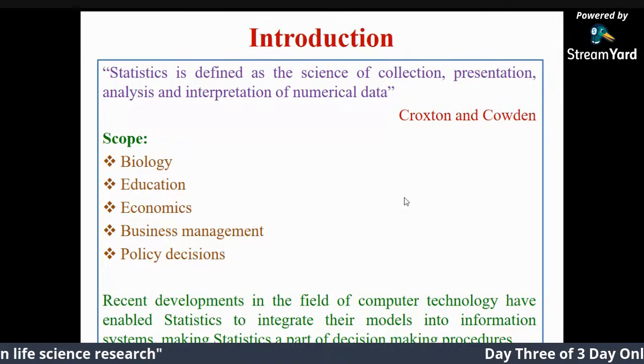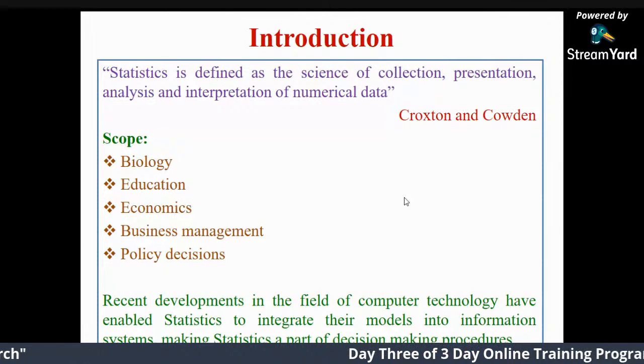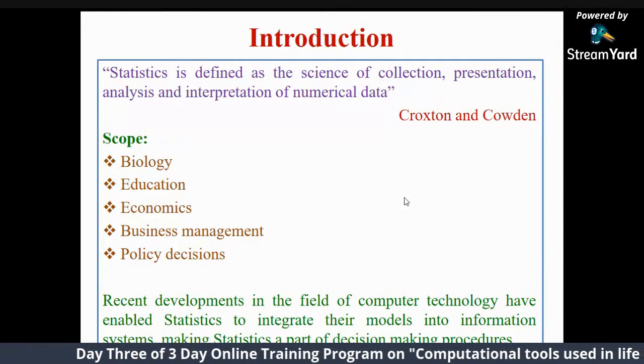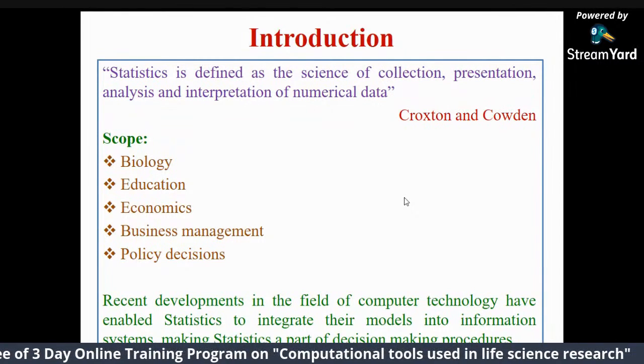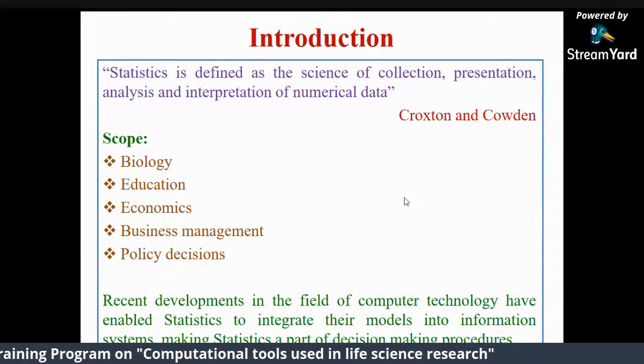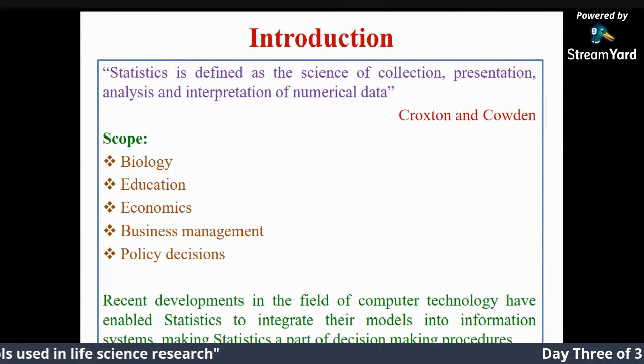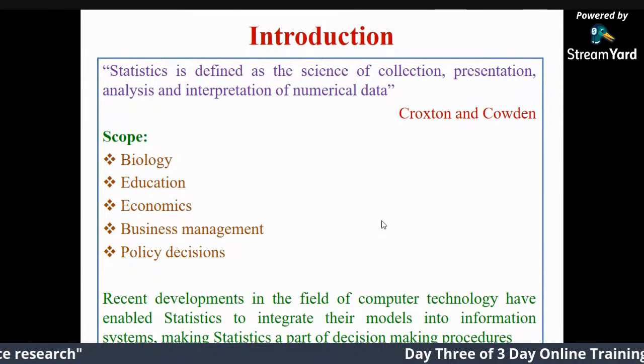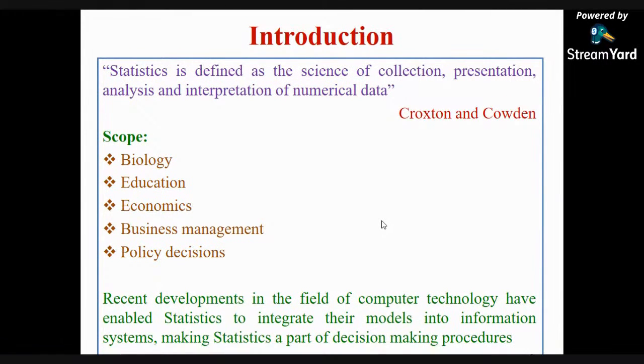Now, this statistical science has a huge scope ranging from biology, education, economics, business management, and policy decisions. Today, our focus will be mainly on the biological aspects, the data that we get. And the added advantage that we have nowadays, with the recent development in the field of computers, is that we have fast computing facilities and many programming languages at our hand. R is one among them.